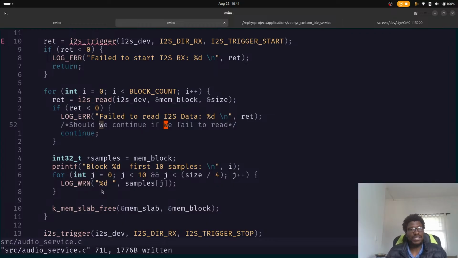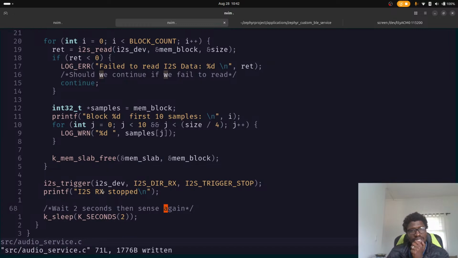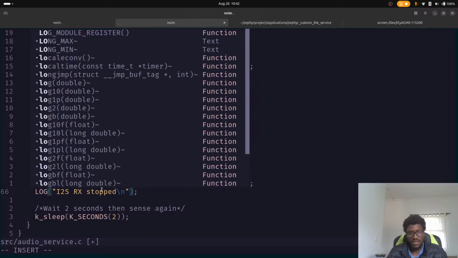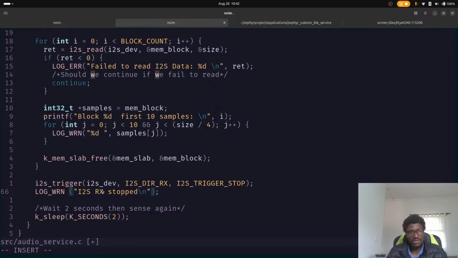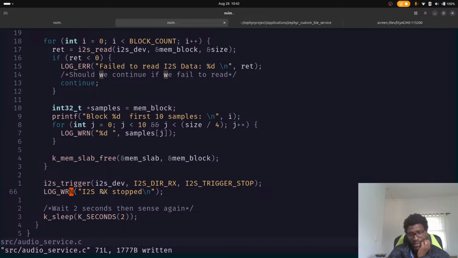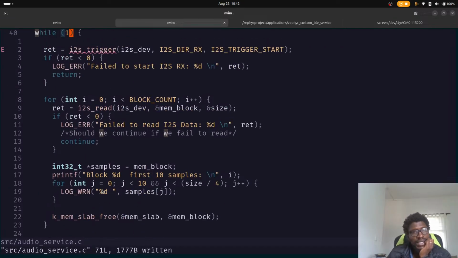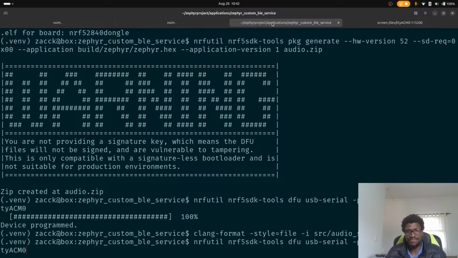Yeah, let's do that. Log 1, log error, and then let's just go through all of this, see what happens. And then here I want to say I2S stopped, so I will log 1 here so that we can see it. Log 1 so I can see it, and then okay, and I think we can build. Basically, let's see if we can build.